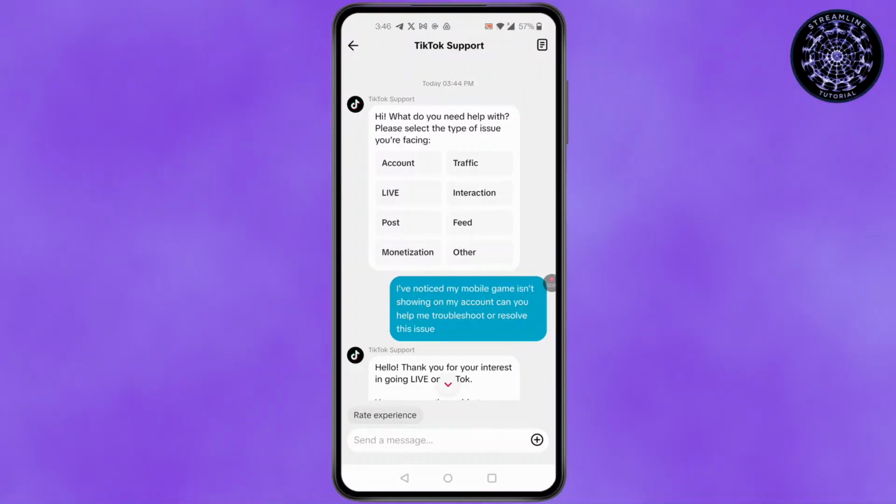Also, to go live, you will need more than 1,000 followers. And this is how to enable mobile gaming option on TikTok Live.